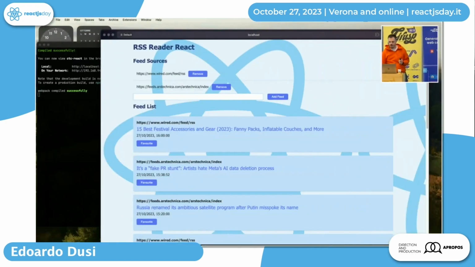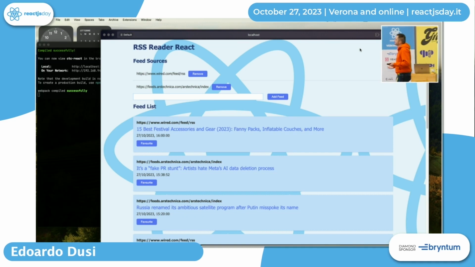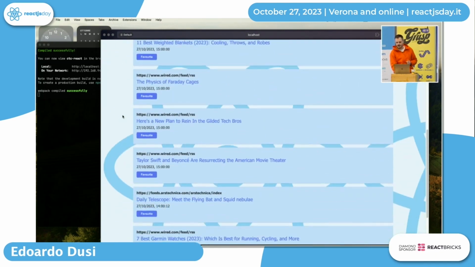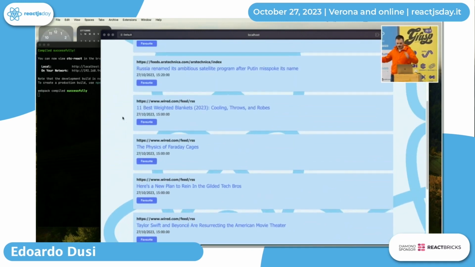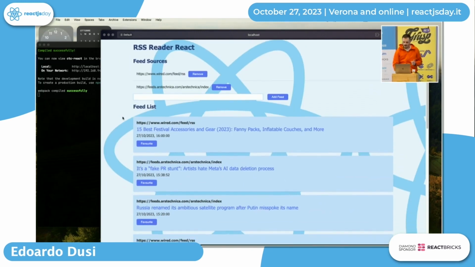And I want to show you the app. The app is this one. It's an RSS reader, basically. So you are a user, and you want to have your feed sources. You want to be able to add new sources or remove existing sources. And then you have your feed list, okay? So we have the 10 latest feeds mixed from our sources.